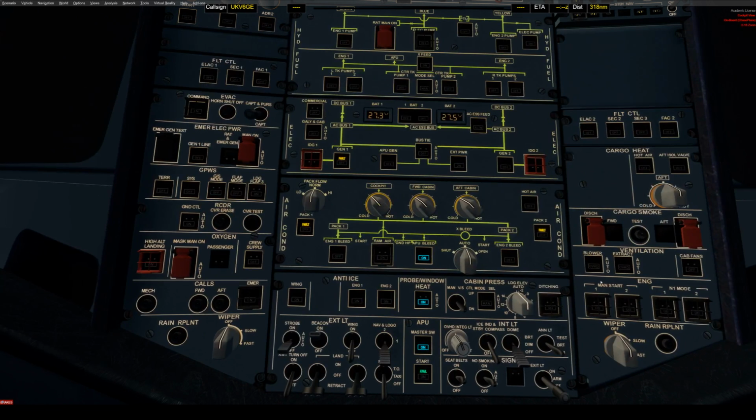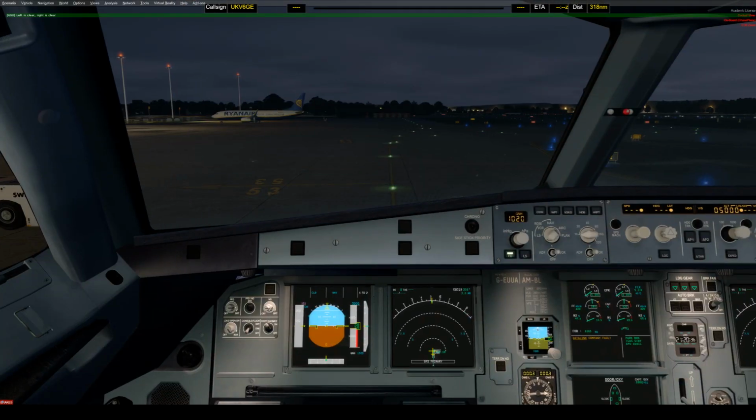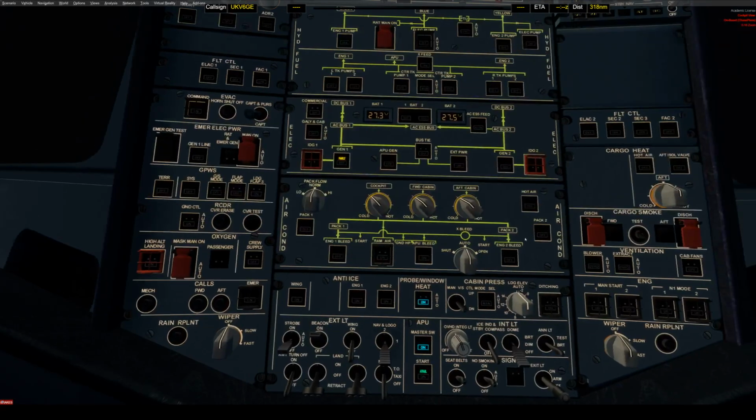Switch that back to normal. Bleed can now be turned off. Aircon packs. Ground spoilers can be armed. Brake set to max. Flaps. AP master, you can switch that off. Now let's contact Ryanair. Side parking brake.